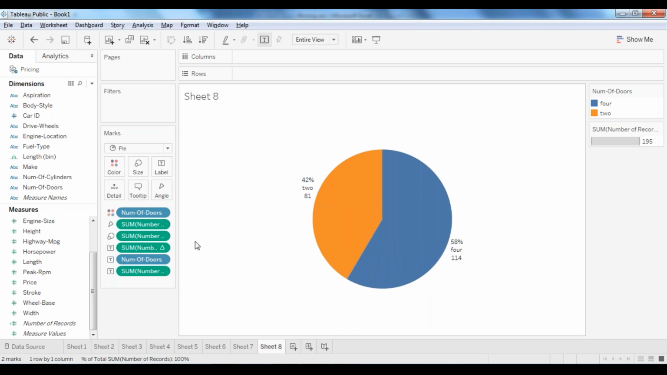If you want to change their sequence, you can just drag and drop values from one place to another. If you want to show percentage, let's say at the bottom, you can keep this triangular symbol at the bottom, then the number, and then number of doors at the top. So you can customize the labels as much as you want to.